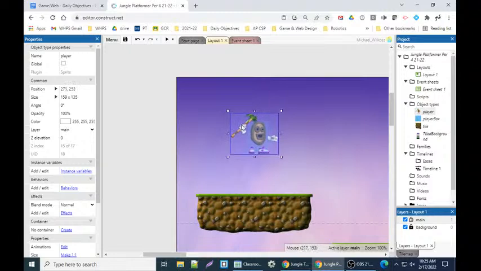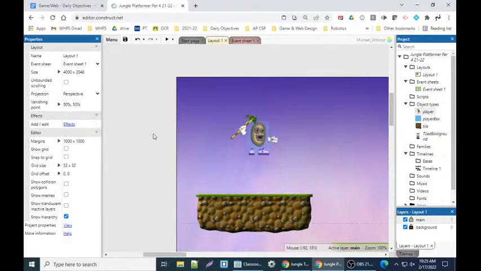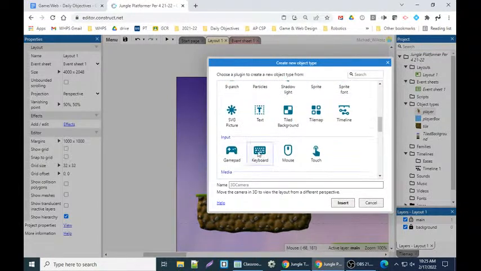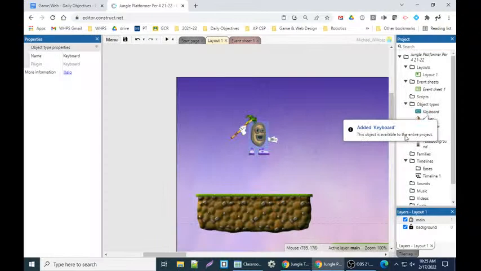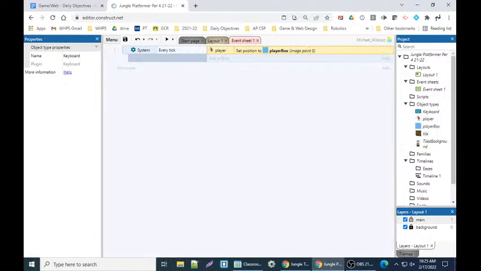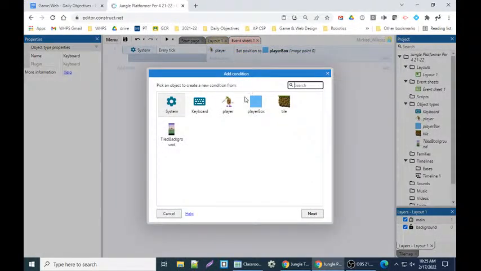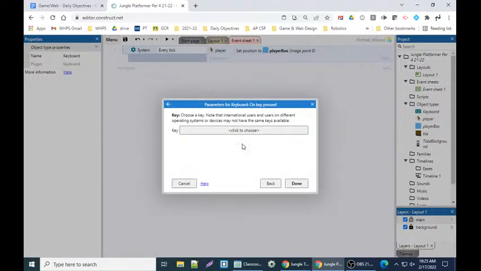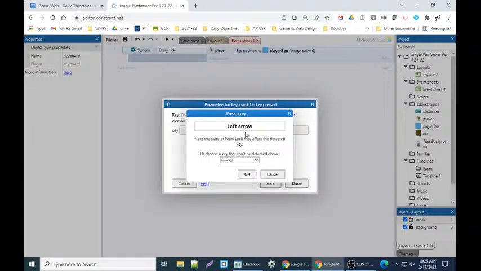So back on the layout, we need to add, and these are going to be mismatched for a while, on the layout we need to add the keyboard as an object. That way we can track key presses. It says keyboard is available for the entire project. Then back on the event sheet, we can have on left arrow pressed. It's an event for the keyboard, on key pressed, choose the left arrow key.